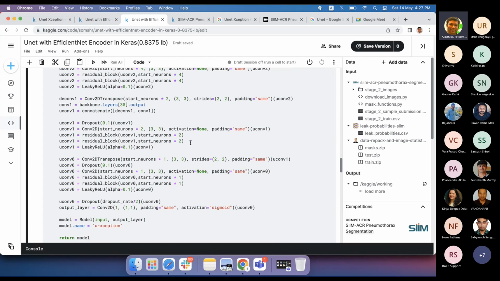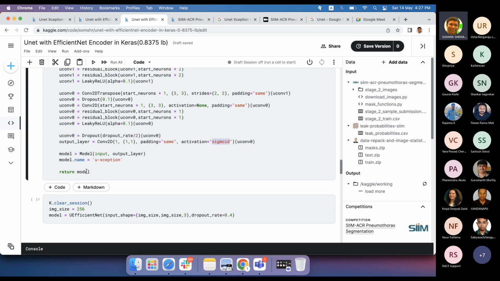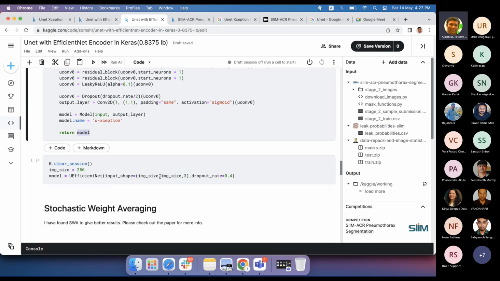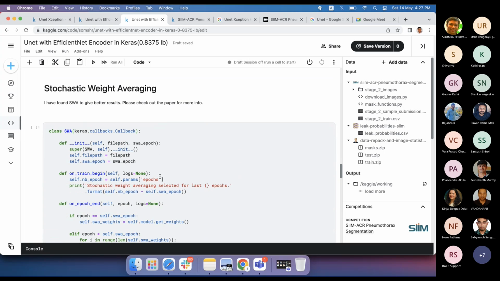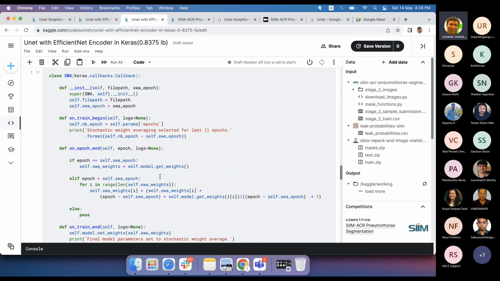And in this, I'm just going down. This is the last layer. So the output layer activation is sigmoid, which means either 0 or 1. We want to detect whether the pneumothorax is there or not. And this function will return the model. Stochastic weight averaging is something that the author found gives better results.